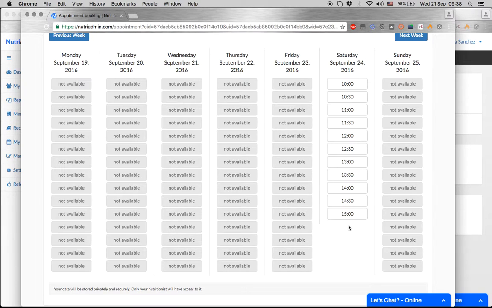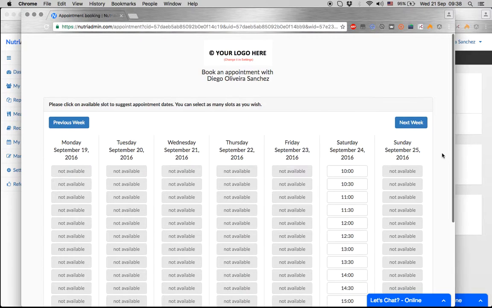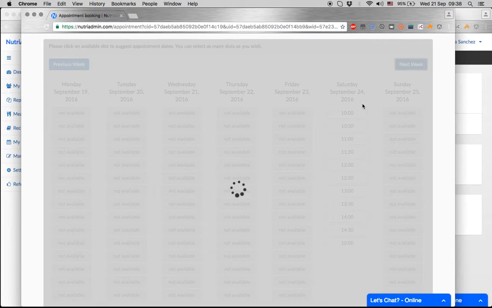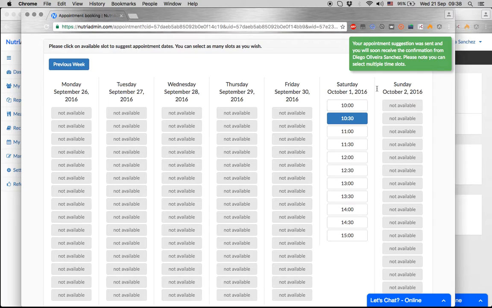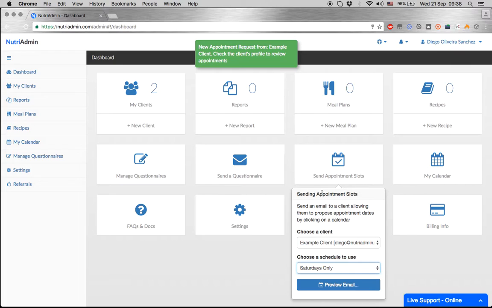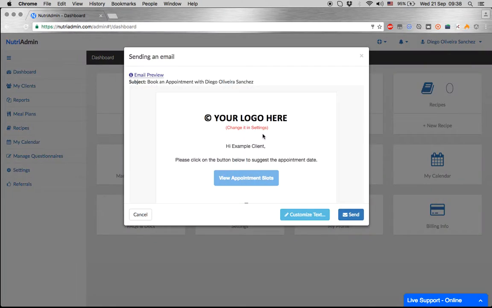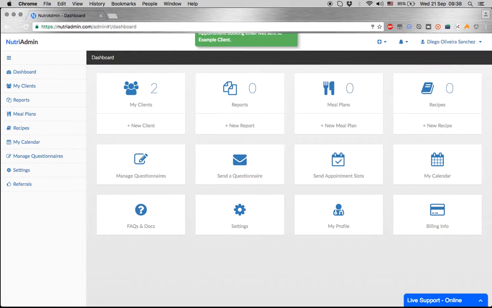So if you want people to be able to book an appointment half an hour before you're leaving, even if you leave a bit later, then you can change your schedule in NutriAdmin to finish a bit later, if that makes sense. So as a client, now I can click, for example, this date, confirm, and then my nutritionist will confirm the appointment with me.